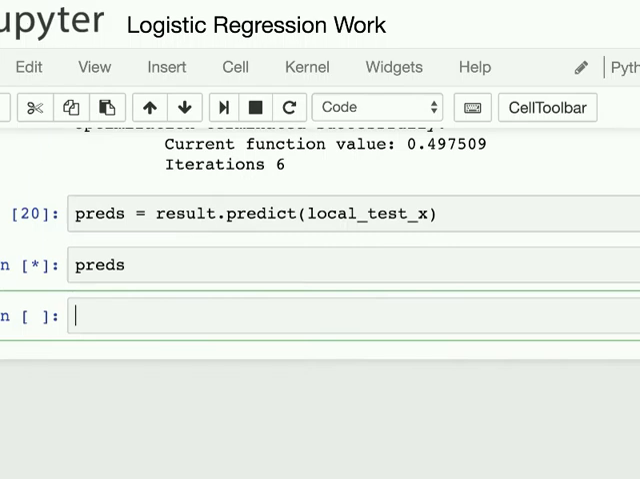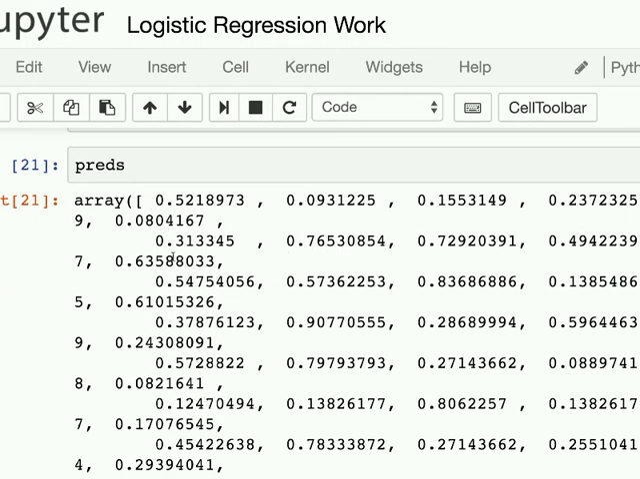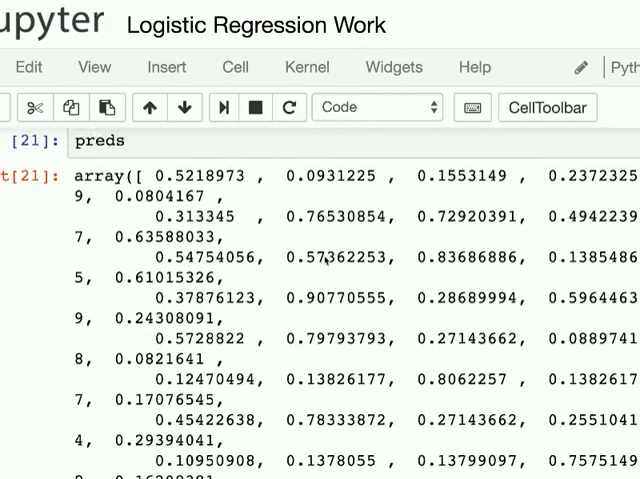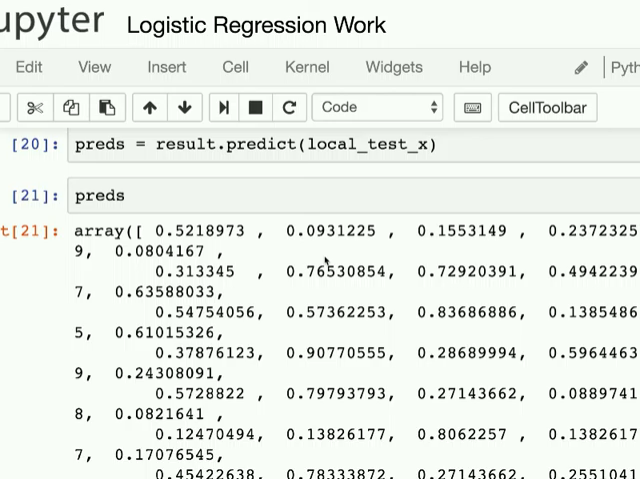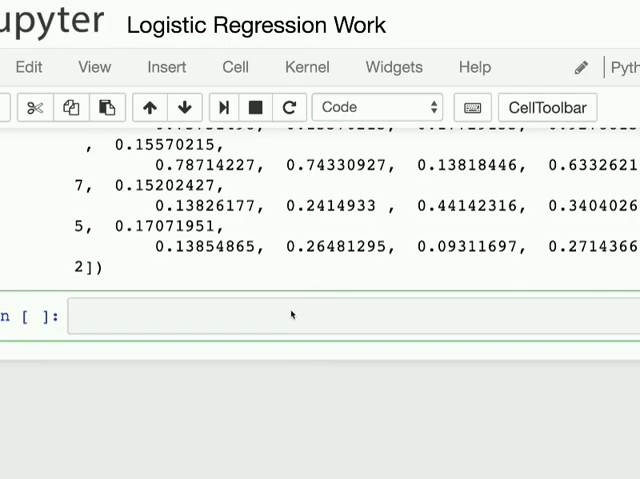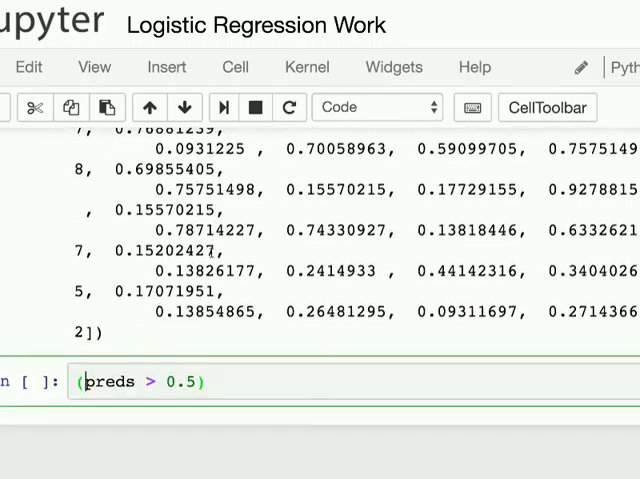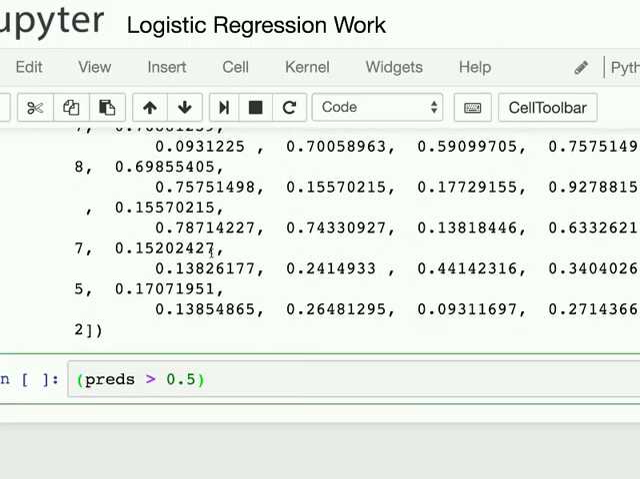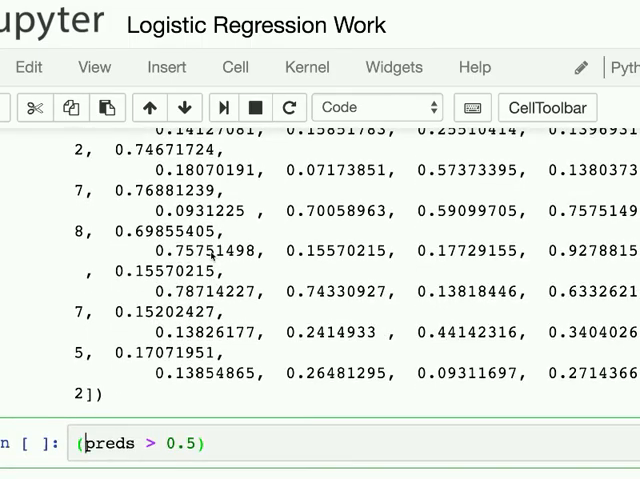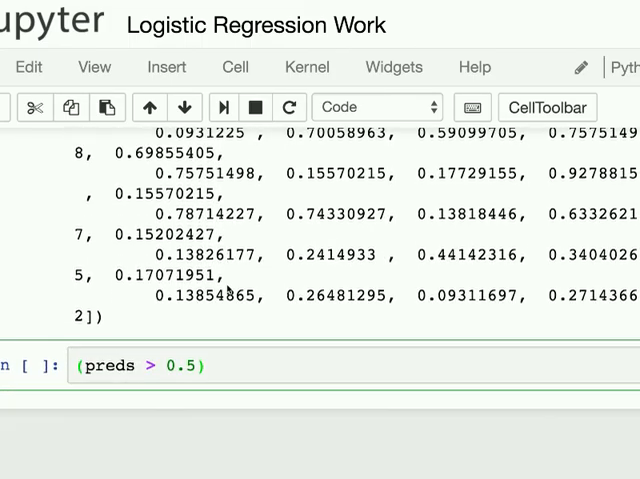So preds now, if you take a look at it, is basically an array of these numbers. And these numbers are bounded between 0 and 1, and you can interpret them as probabilities. Like this row has a 52% chance that this person survived. This one is 9% chance, 15% chance, et cetera, et cetera. So in order to assess our accuracy, we can essentially do this. Preds is greater than 0.5, which will basically turn our array over here into a vector of booleans, of trues and falses. So it's true if the probability is greater than 0.5, and false if it's less than 0.5.